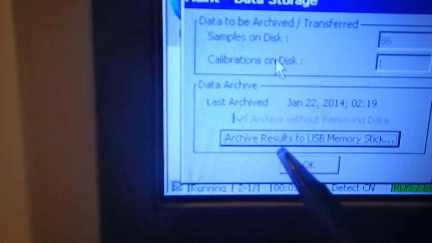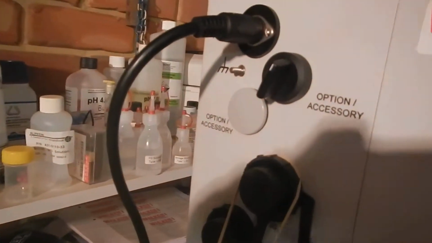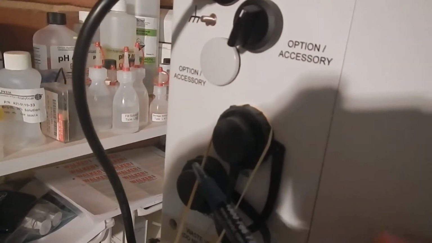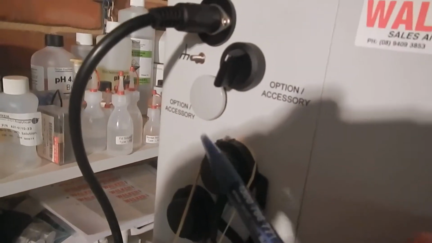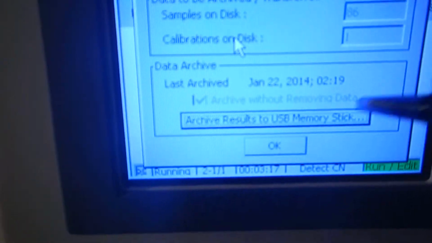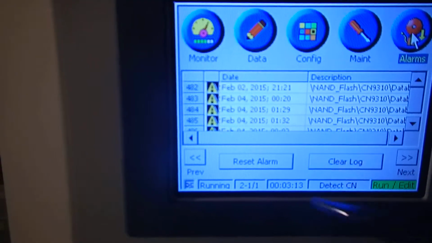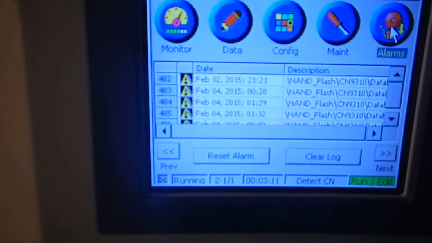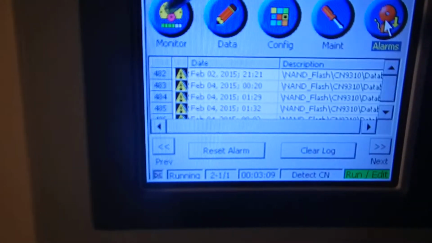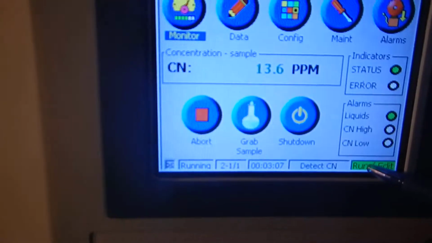We have a maintenance screen which allows us to do things like store the data. We can archive results to a USB memory stick. There is a USB memory port here and an Ethernet port here. A series of alarms can be set as well, using 4 to 20 milliamp outputs back into a monitor.